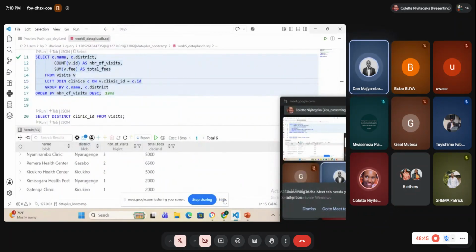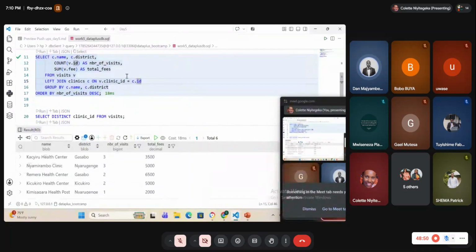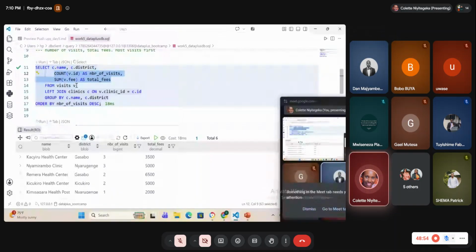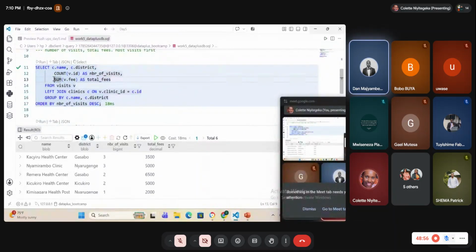So how are we going to debug this? First, remove the sum and the group by. We see what the join does.